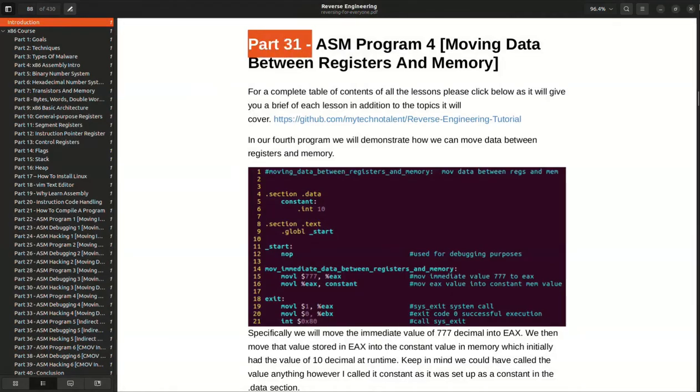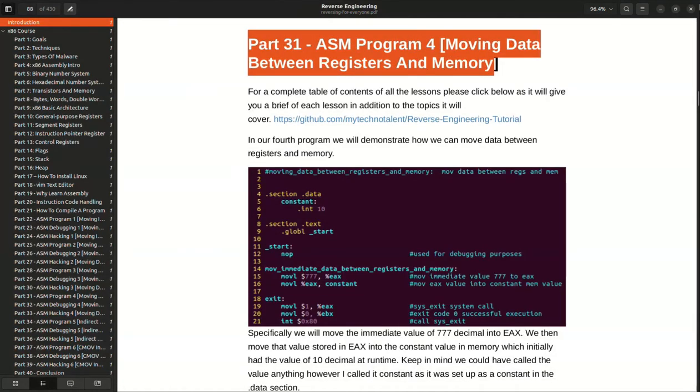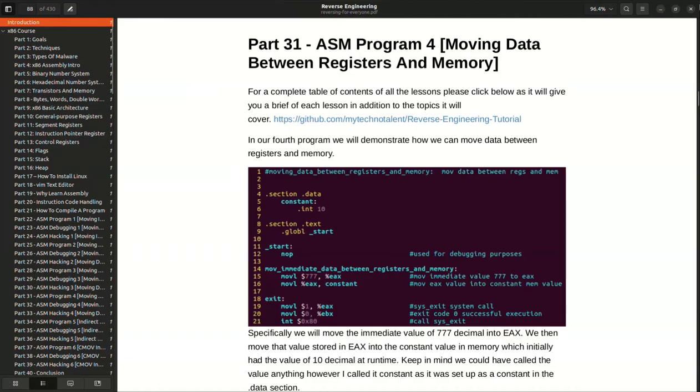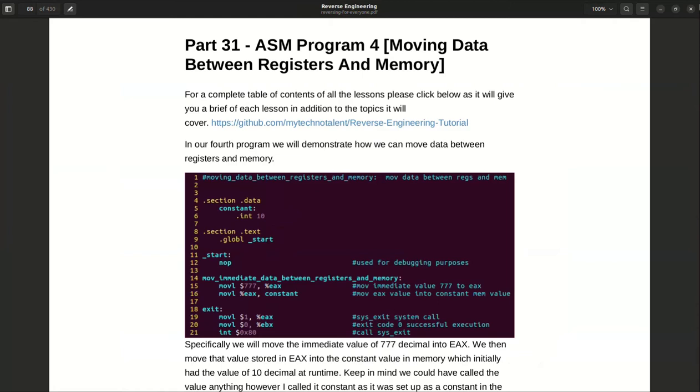Part 31, ASM Program 4, Moving Data Between Registers and Memory. For a complete table of contents of all the lessons, please click below, as it will give you a brief of each lesson in addition to the topics it will cover.